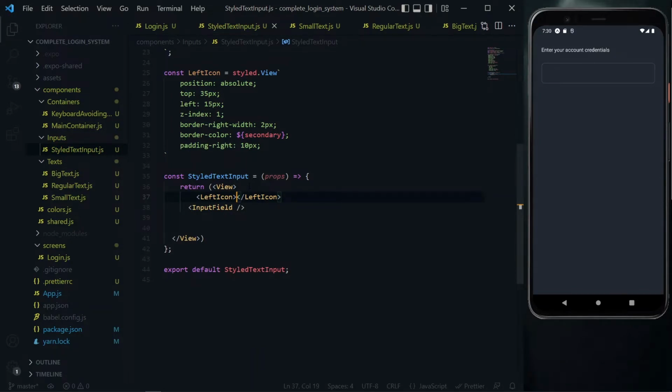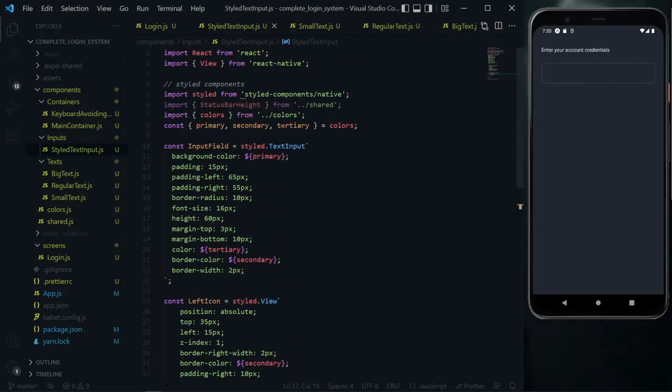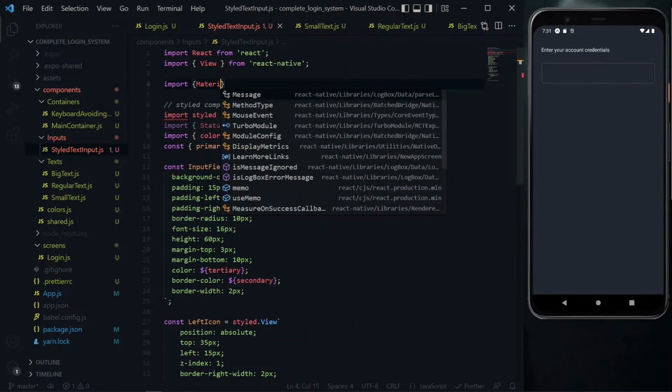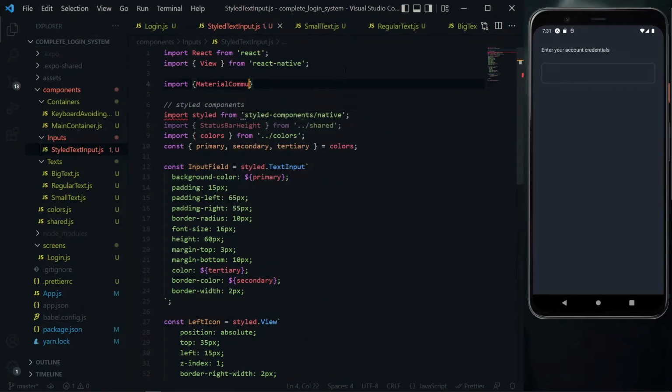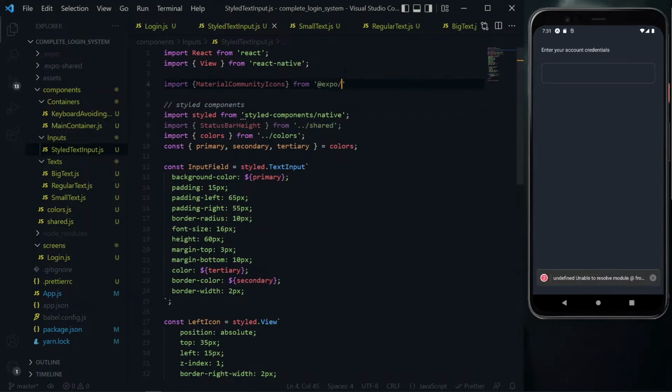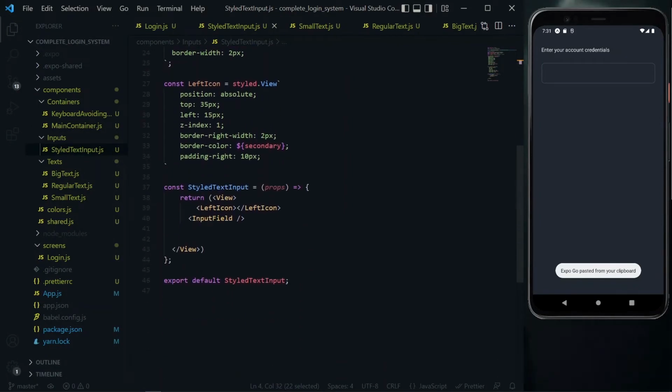Now for the actual icon that will be displayed, we want to make use of the material community icons, and we'll get that from Expo vector icons. If you are using regular React Native, there is a package known as React Native vector icons, which you can get it from. So inside the left icon, we'll put this here.